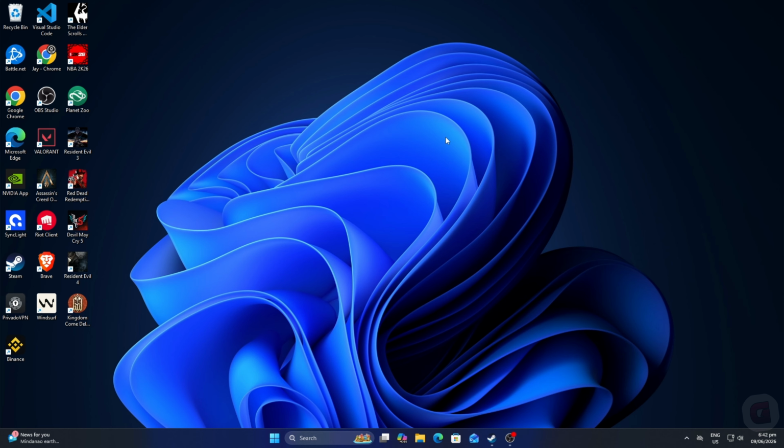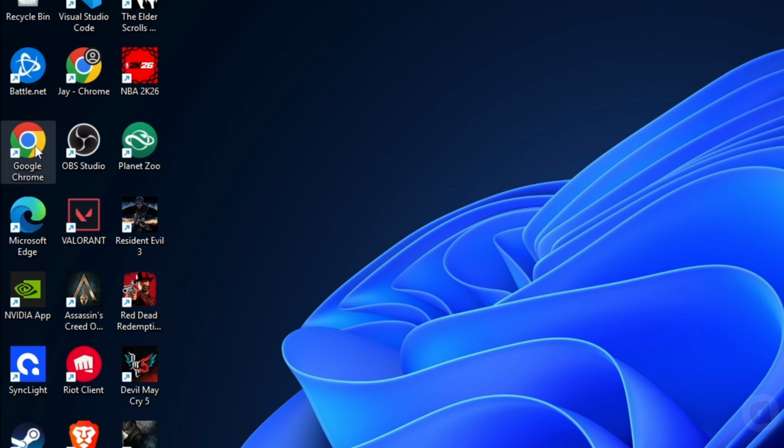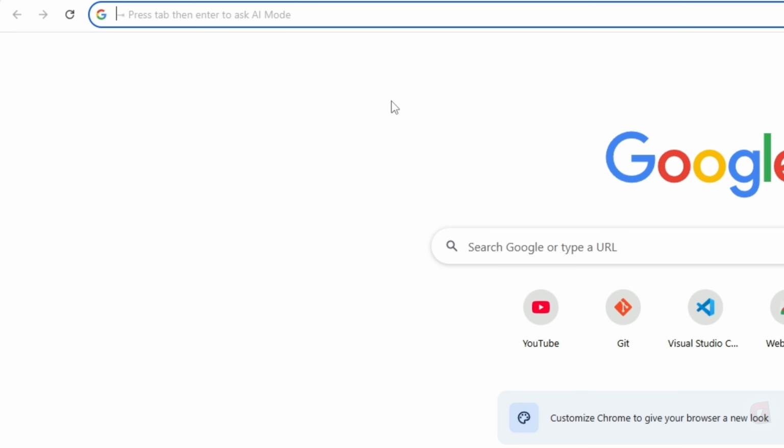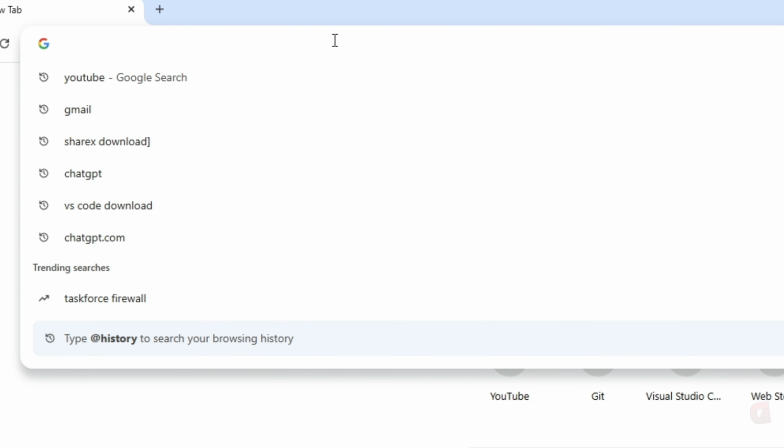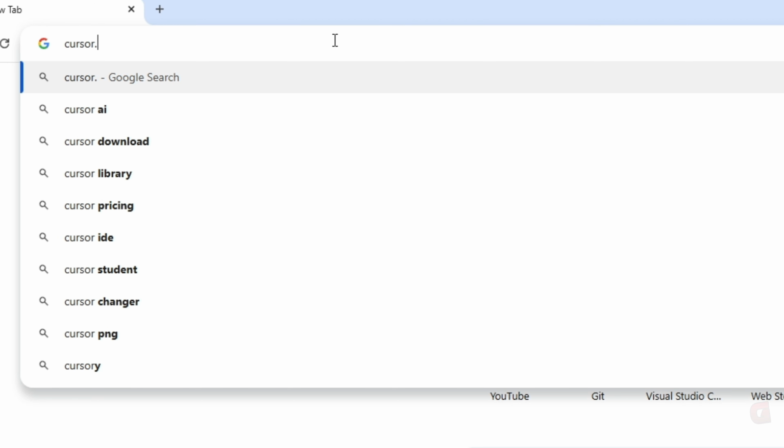So without further ado, let's start the tutorial. To install Cursor AI on PC or laptop, it's actually pretty easy. Just follow what I'm going to do. For the first step, I want you to go to your Google Chrome or any web browser on your device. And once you're on your web browser, next I want you to go to the official website of Cursor. So just search for cursor.com on your search bar.